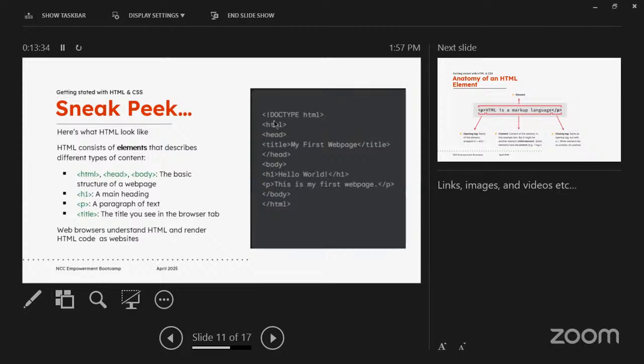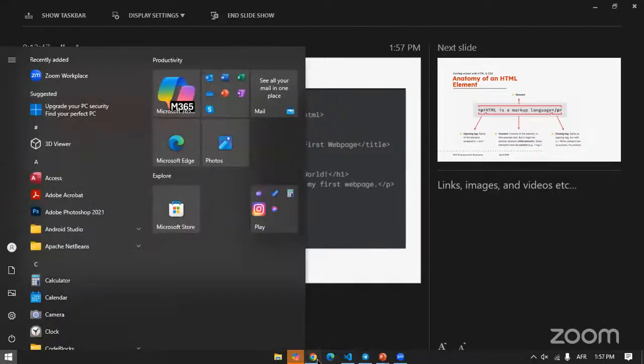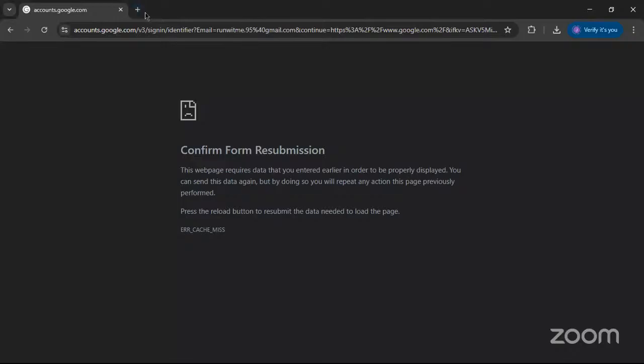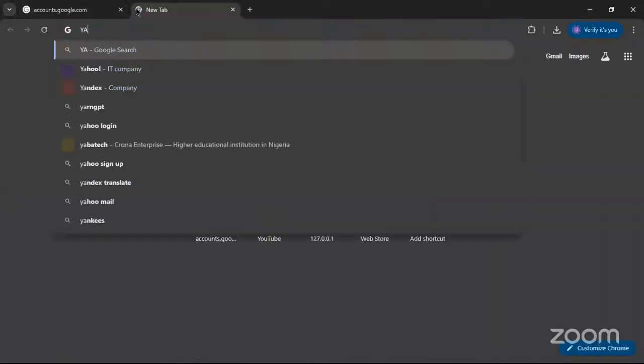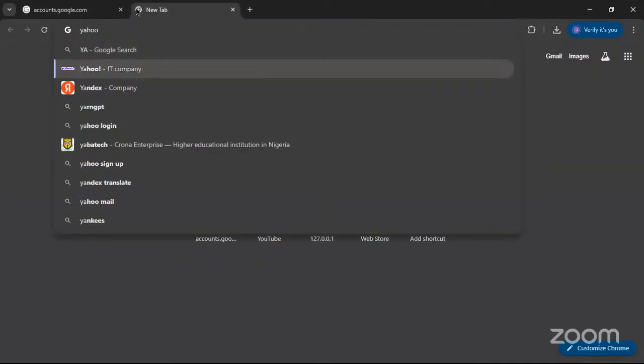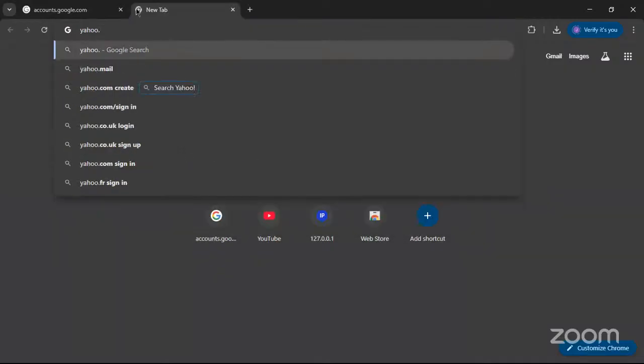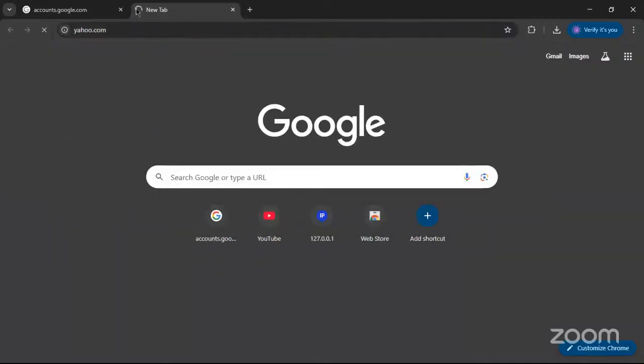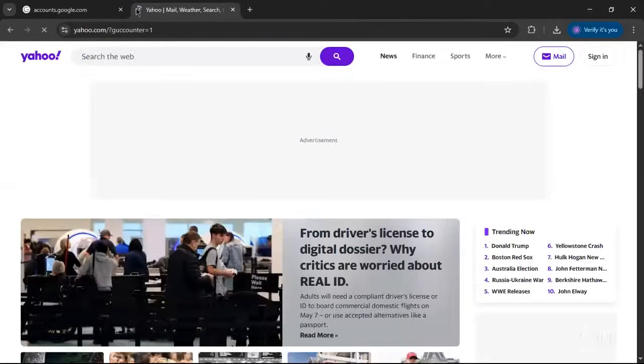So HTML is followed by the head. Inside the head, that's where we have the title. Let me show you the title before I get into this. Okay, let me go to yahoo.com. Okay, now we are at yahoo.com, right? I hope you can see what I'm saying.